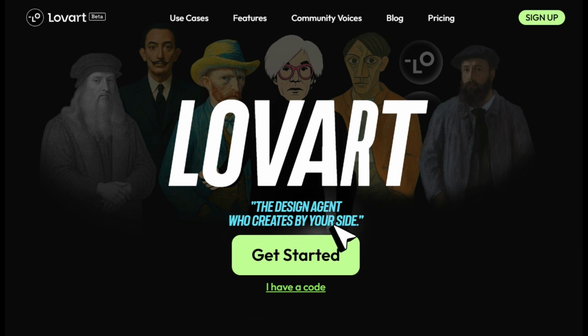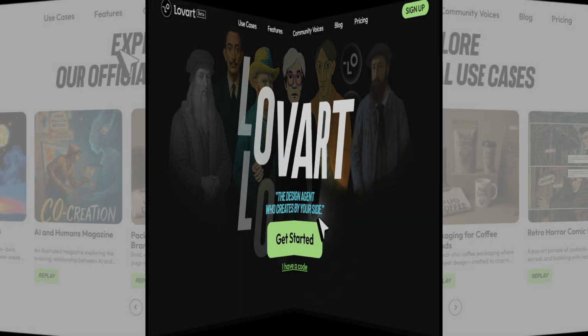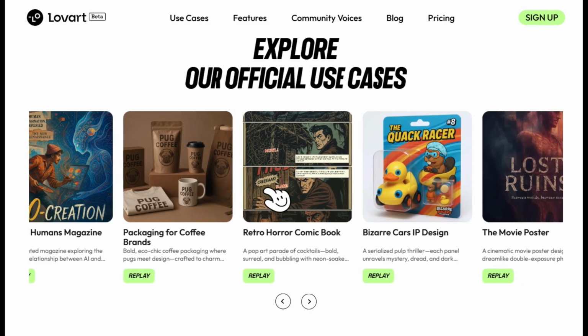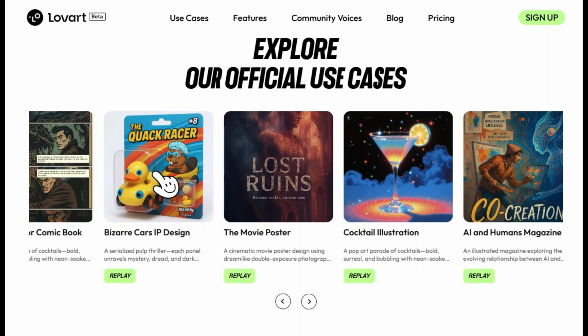With LoveArt, you can create a wide variety of AI-generated images. Whether you want digital artwork, character designs, realistic photos, fantasy scenes, logos, or even anime-style images, LoveArt makes it possible. You just need to describe what you want, and the AI will turn your words into visual art. It's a powerful tool for creative projects, social media content, marketing, storytelling, and much more.